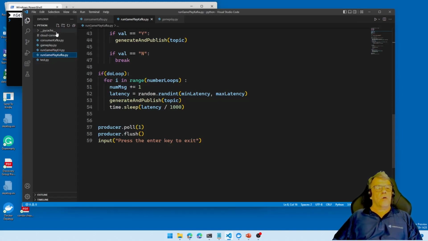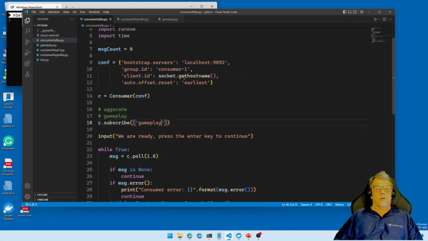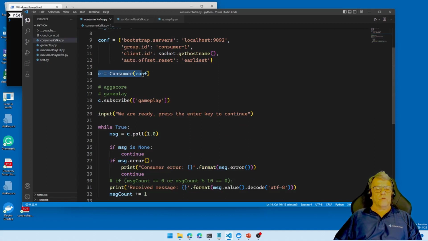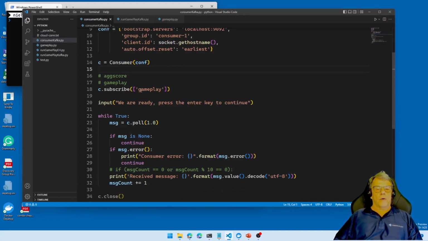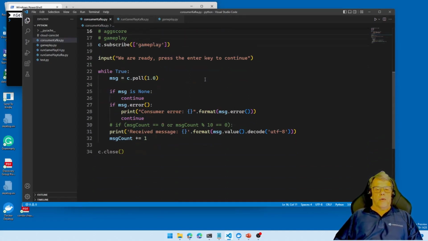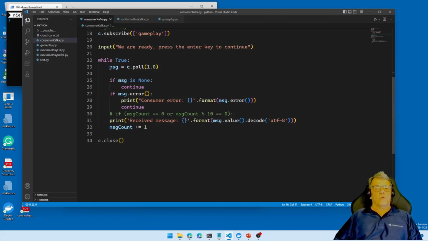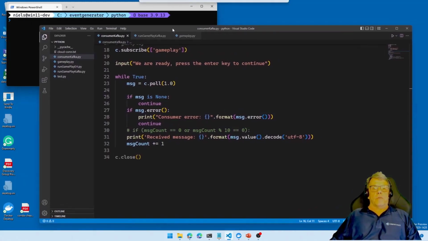Cool. I also have a consumer, as I said, which is doing more or less the same thing. I have a configuration over here. I'm creating a consumer. I'm saying that I want to listen to this topic, and then we are going into a polling scenario, where we are reading the events in the topic. Cool. So let's run this, shall we?